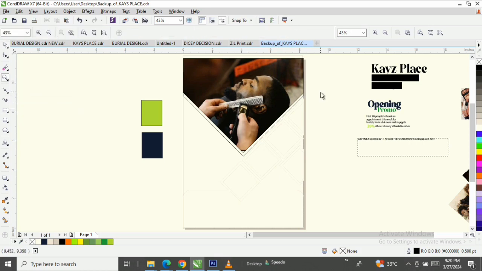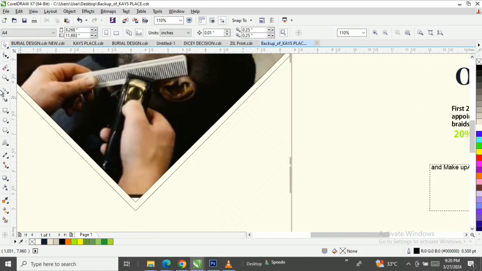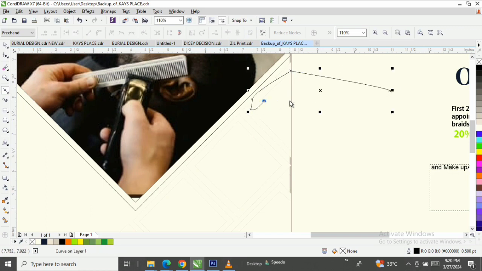So the next thing I want to do here is to draw out the other rectangle shapes I work with in this design. So just look at how I'm going about it. Just follow me guys.